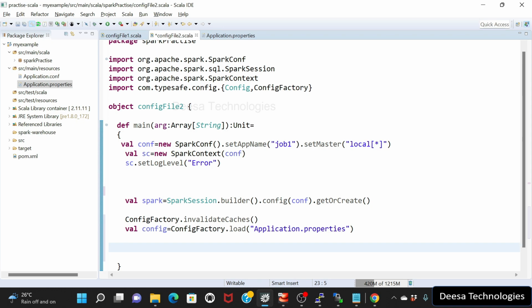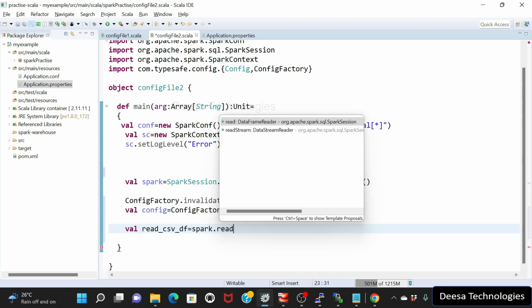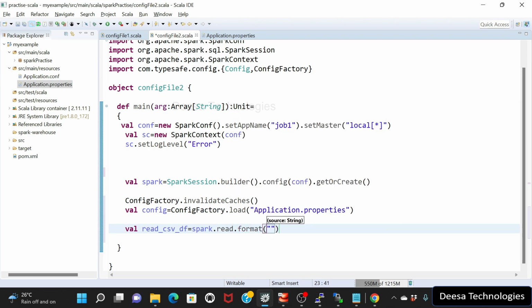Okay, now we have to read this data. Let's say I want to read the data from my development environment. So I'm gonna say read csv df, and I'm gonna say spark.read.format, and my format is csv, and option, it has a header, right? So let me say header is true.